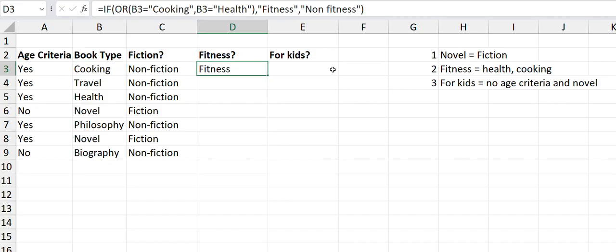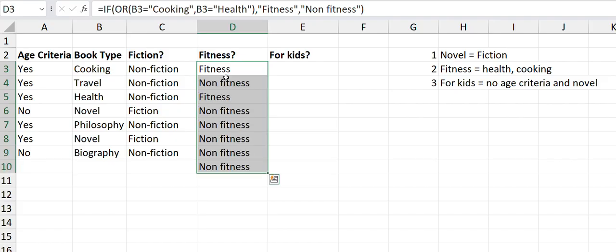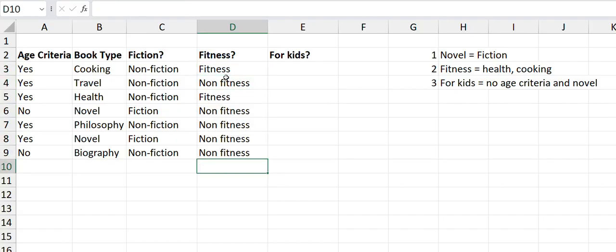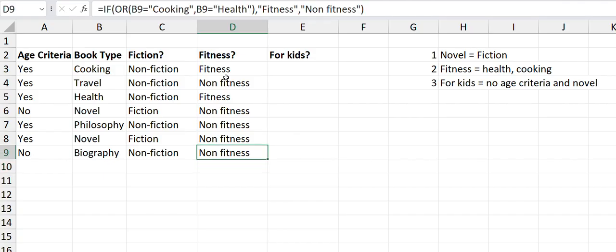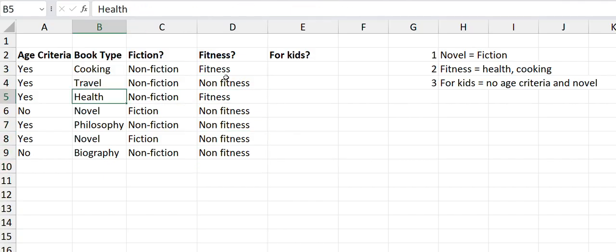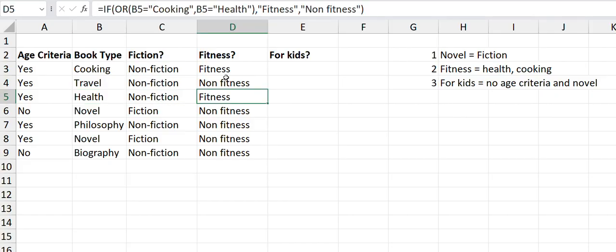As we can see, since cooking is written here, we are getting the result as fitness. Now I will drag this down. We put health also as fitness. So here it is writing fitness. Cooking also it is calling fitness. So we have to use the OR condition if we have this kind of situation.